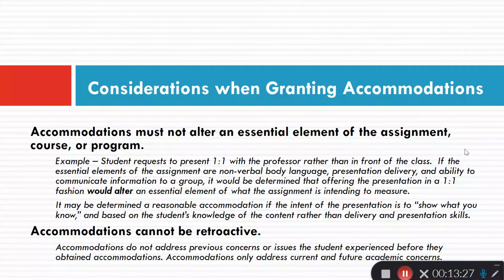Now, if we look at other courses, I say animal science because we have a lot of students who do animal science or science-based majors. And if the content of that evaluation is more based on the content rather than the delivery or the presentation of the student, then it's likely that we would be able to allow that accommodation. And we've allowed that accommodation for a lot of different courses.